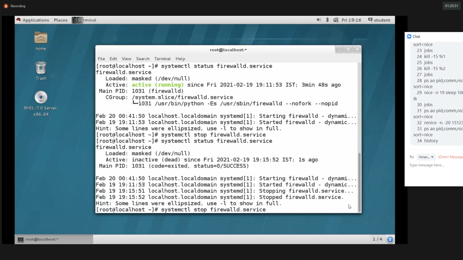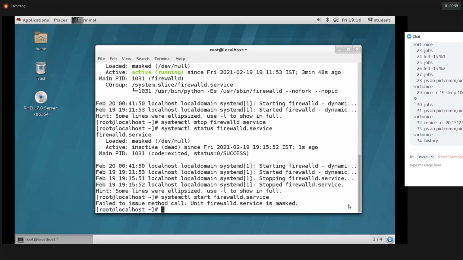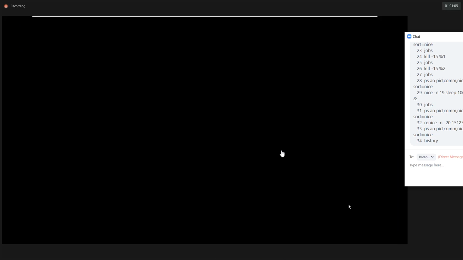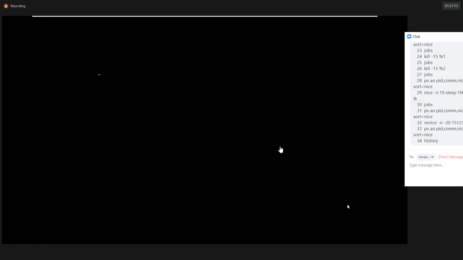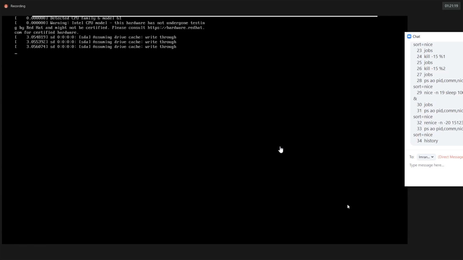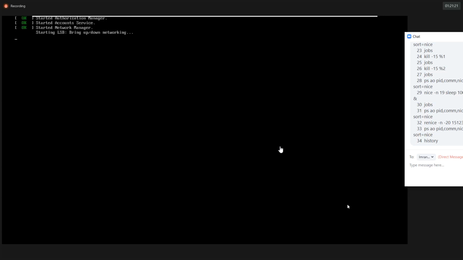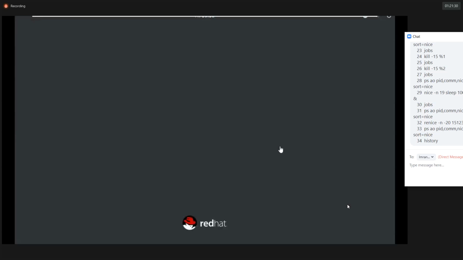Now I'm going to start this process. systemctl start firewalld, then enter. See, you are unable to start the process, guys, because it got masked. Even if you reboot, the process is not going to start along with the boot time automatically. Writing .service is not mandatory, it's optional. If you want to give it, you can, there's no issue. sshd is enough.